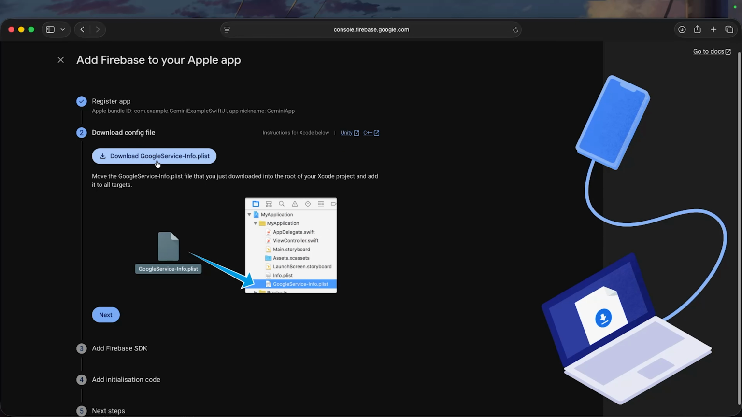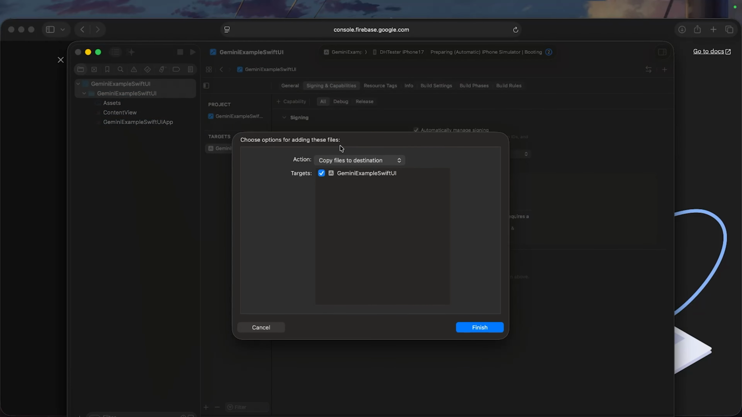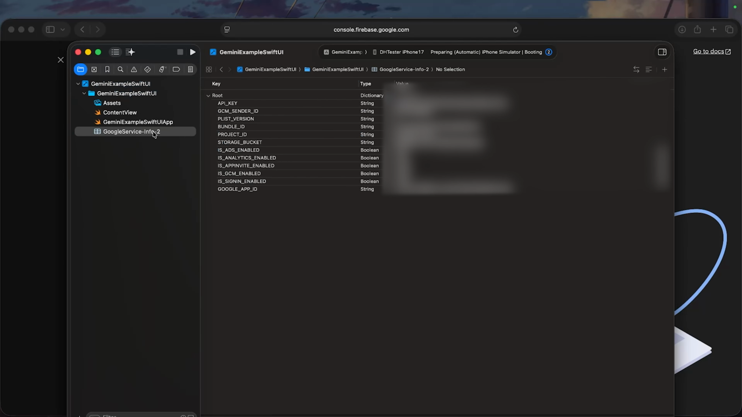We're then going to want to download the GoogleService-Info.plist. That's going to go to your downloads folder. You're then going to drag and drop it into your project directory. You're going to copy the files to the destination. And you'll notice here, mine has the number 2. I've downloaded this multiple times. This does need to just be GoogleService-Info.plist. If it does have a number, rename it in Xcode. I'm also going to be having this blurred out because this has an API key. If you do copy my repo from GitHub, you will need to add your own GoogleService-Info to your own project.